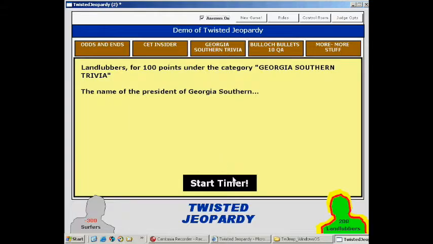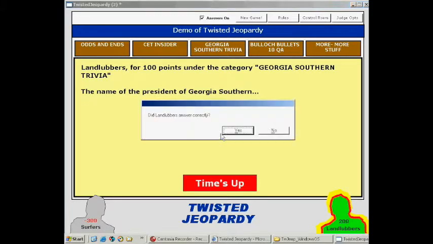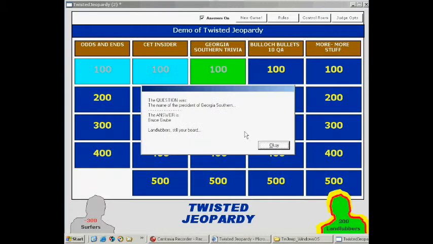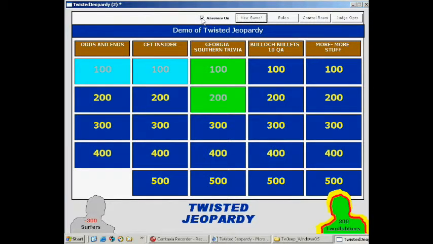The name of the president of Georgia Southern, well, that's Bruce Grube. And that is correct. And since I have answers on checked here, the question will be shown again with the answer. That slows the game down a little bit. For that reason, folks like to be able to turn that off. So that's how the game operates.